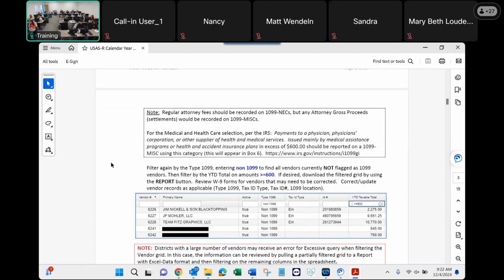All right, so back to where we're at here. For the medical and healthcare, the payments to a physician, physicians corporation, other suppliers of health and medical services, for medical assistance programs and all that, in excess of 600, that would be on a 1099 MISC.